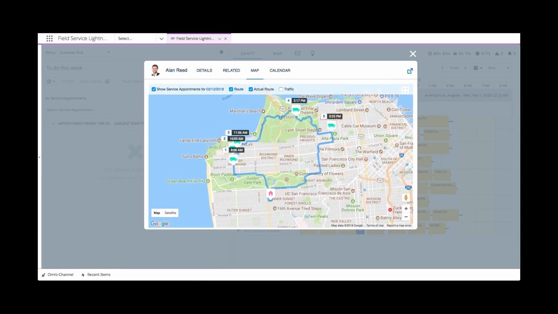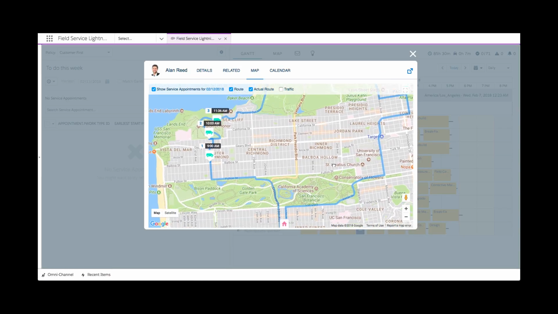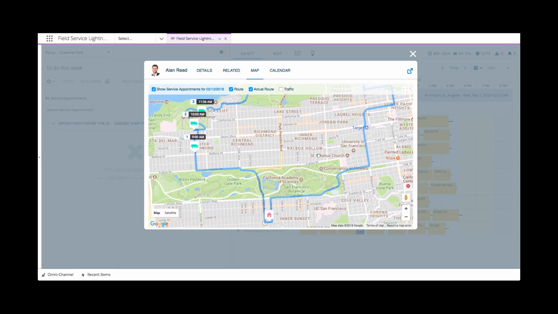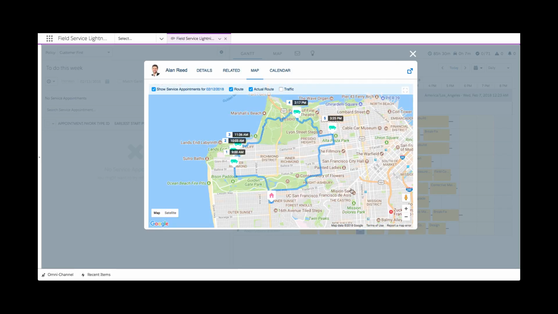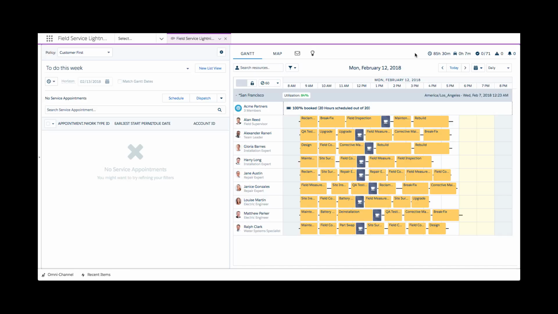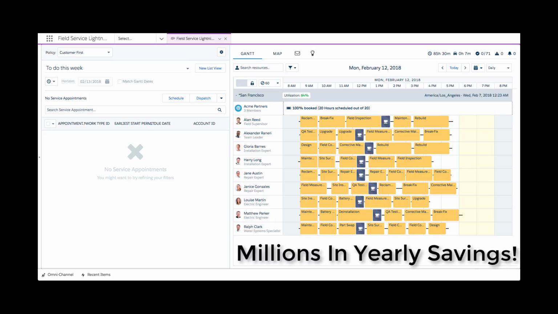The driving route of the resources is also more optimal, and it appears to return the resource closer to home as the day progresses. For companies with 50 mobile resources and more, harnessing the power of optimization can translate to millions in yearly savings.